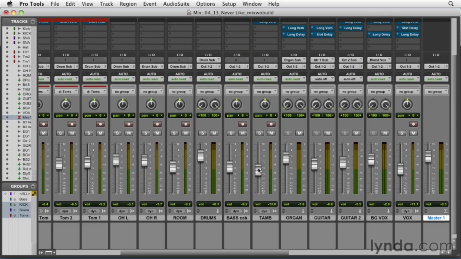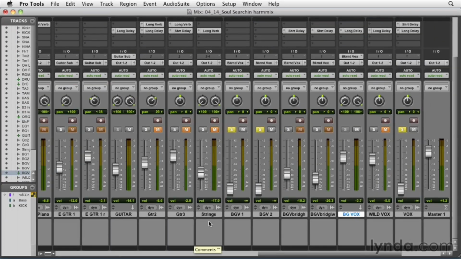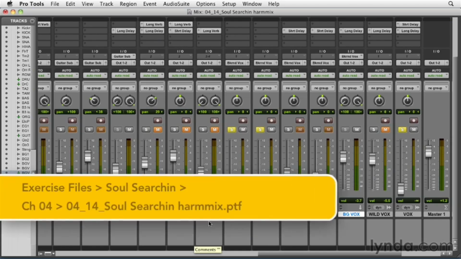But be aware that the mix may not have the same power as the other mix techniques. With harmony vocals, the balance is crucial in order to get the correct blend and impact. In this movie, I'm going to show you how to mix harmony vocals so they have a great blend and work well with the other elements of the song.